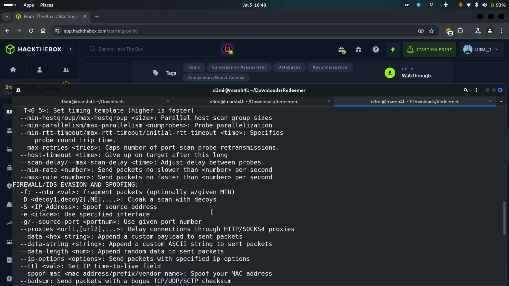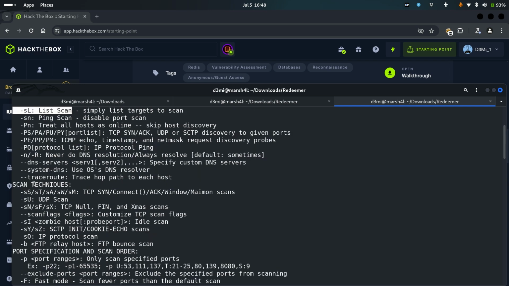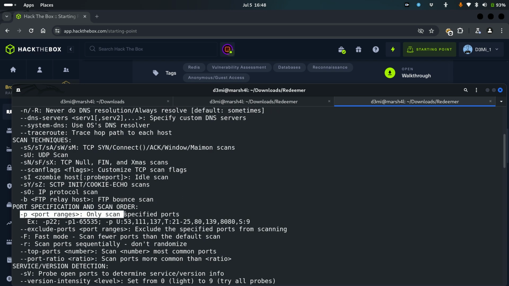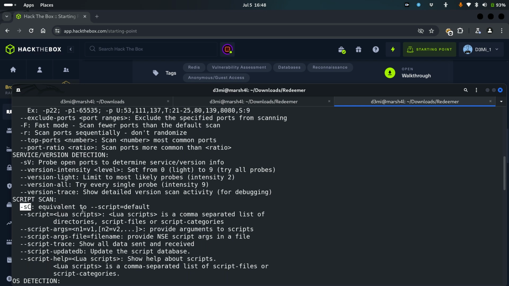If you just type Nmap and hit enter, you're going to see that you have different options. It can perform host discovery and different scan techniques. You can see the TCP SYN connect scan, and we have other types of scans. Under port specifications, you can see we are scanning all 65,535 ports. We can specify different ports, and we can use top ports. For the script scan that we use, which is -sC, we can either use -sC or --script=default, but -sC is fine.